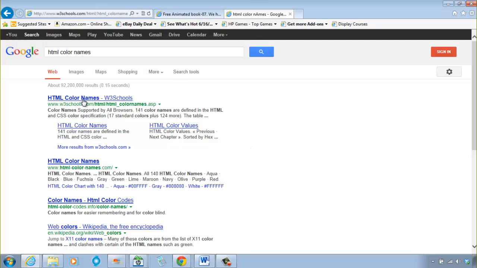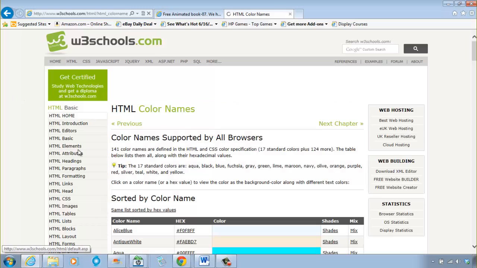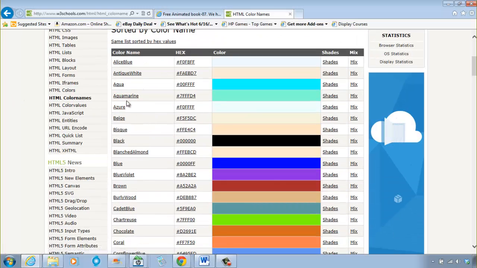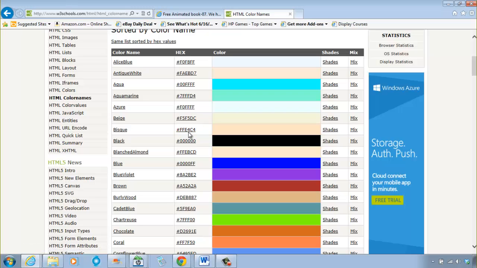W3Schools, the first link that comes up. You can always change the colors that you want. Like, let's say I want bisque, right? And bisque, the hexadecimal value is hash FFE4C4. Hash FFE4C4. Right?